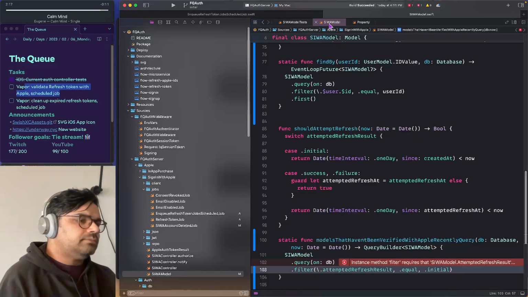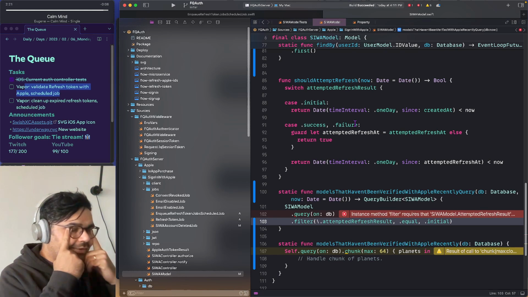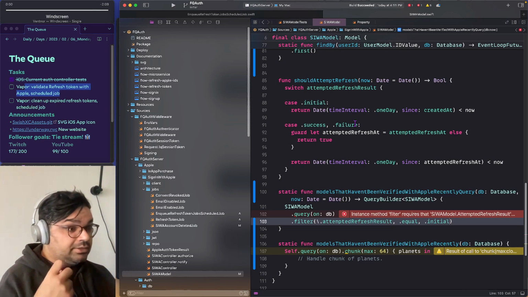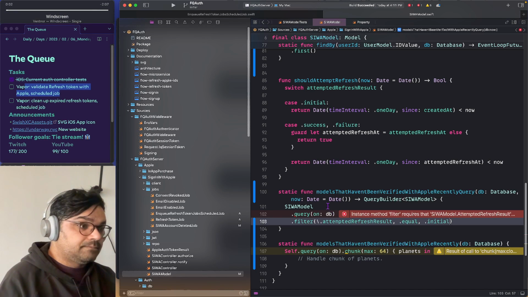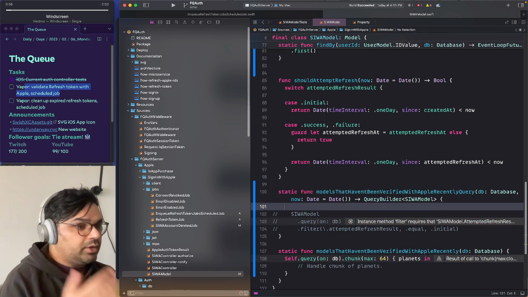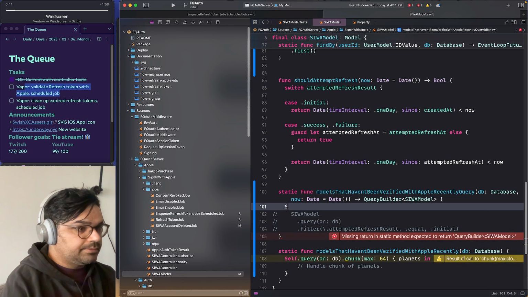Whoa. Yeah, this is why I really get weirded out by ORMs. It's like, just give me the SQL. Let's see, can we make a query builder out of straight SQL?